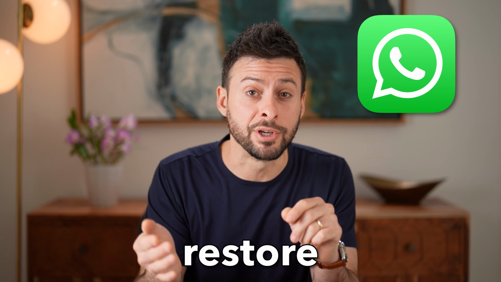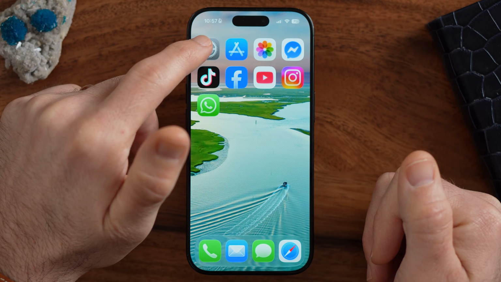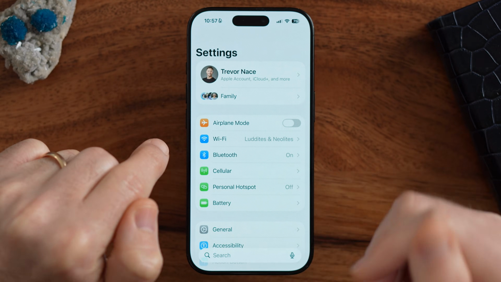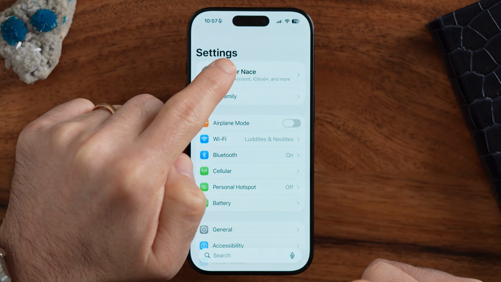Here's how to back up and restore WhatsApp messages on your iPhone. Now let's first head into the Settings app on your iPhone. We need to make sure it is turned on that you're backing up to the iCloud. So at the very top, let's tap on your name.